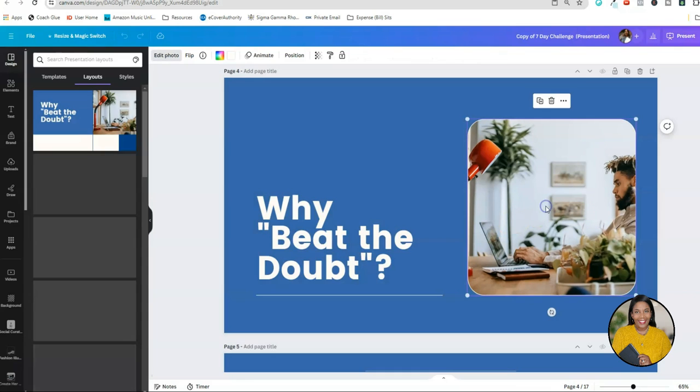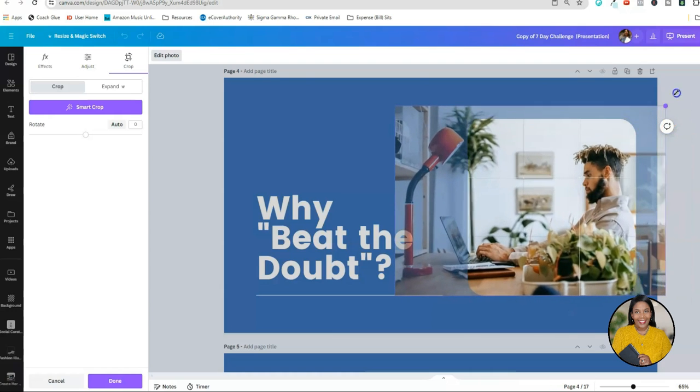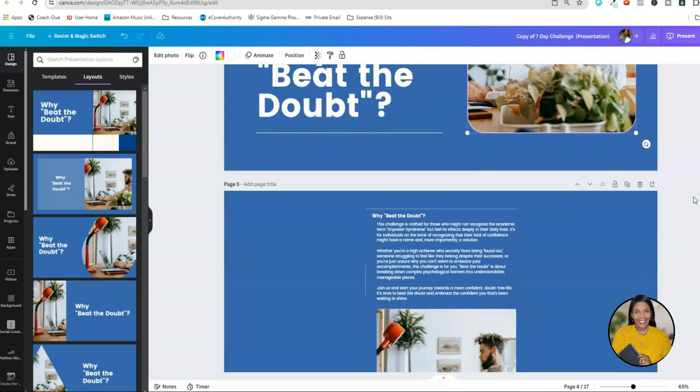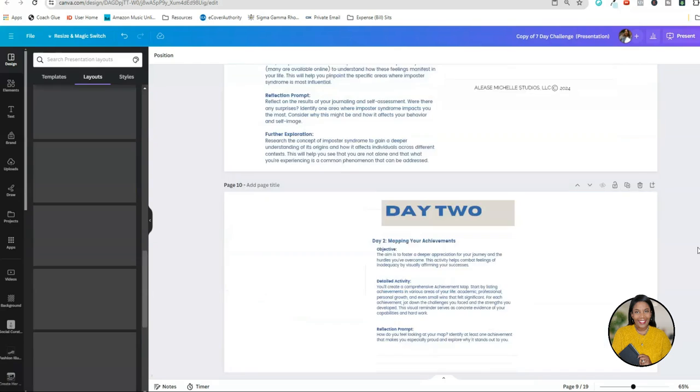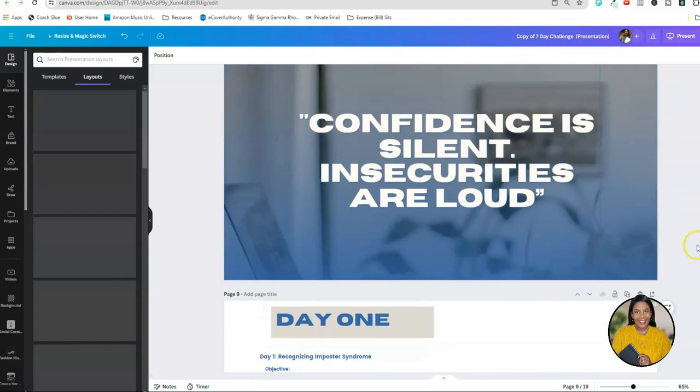I'm going to double click on the image so I can move him around a little bit. And I am going to enlarge him because I want him more in the forefront. And that's how I'm going to do that. That's how we're going to roll. I'm not going to do all these days because you get the point. So that would be the welcome.